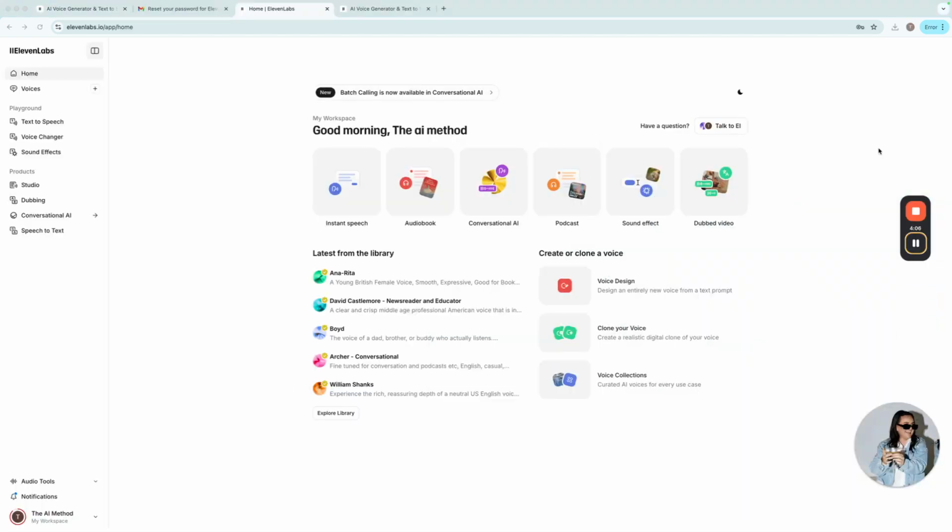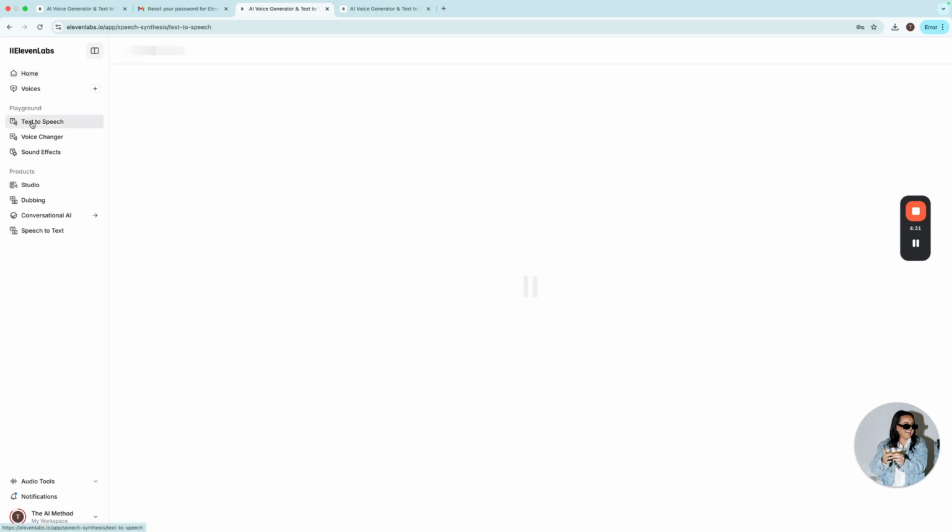Okay, once you're inside 11 Labs, you can see here that there is so much that you can choose from. So basically, you can create or clone a voice, or you can pick a voice from the library over here. You can design a completely new voice from a text prompt. You can clone your voice so that it sounds exactly like you narrating this movie, or you can choose a voice from their collections, okay? Now for this example, we're just going to click on text to speech over here under the playground, okay?